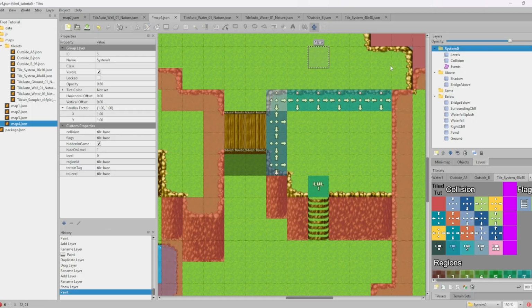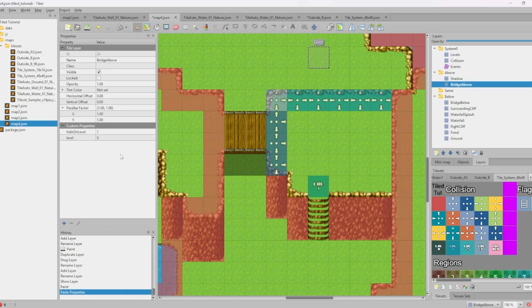You can already see in System 0, if you are using all of the custom properties from the sample project that we pasted over, that we have hide on level 1 and we have level 0. This means that the folder is on level 0 and it will hide itself when the player is on level 1. So this system file will just be gone when we are on level 1. We can apply the same logic to our above bridge, right? Because we want to hide the above bridge when we are on level 1. So I'm going to copy these and paste it to bridge above.